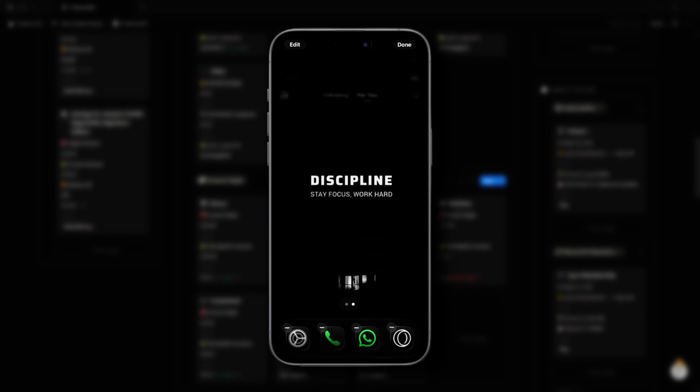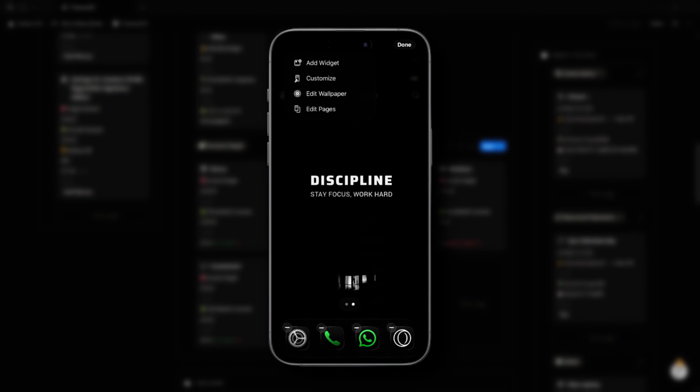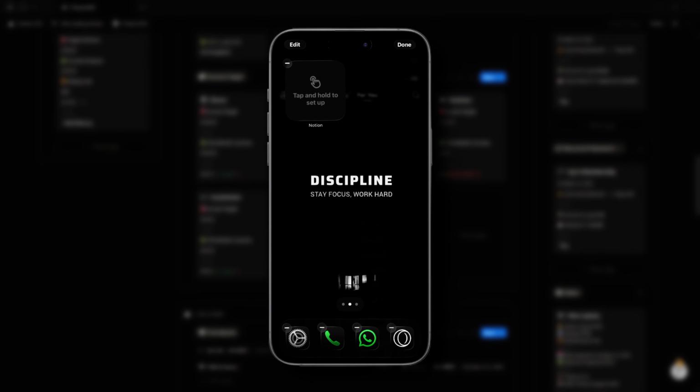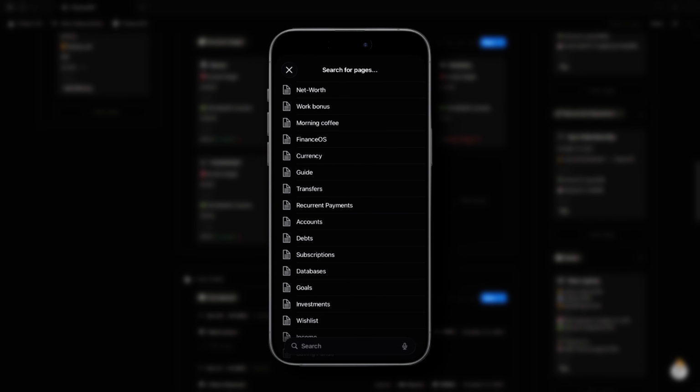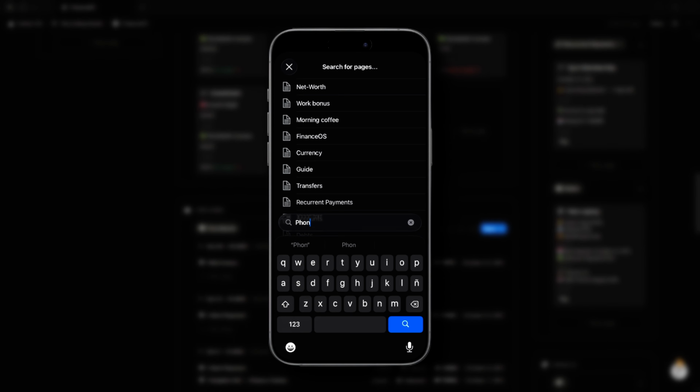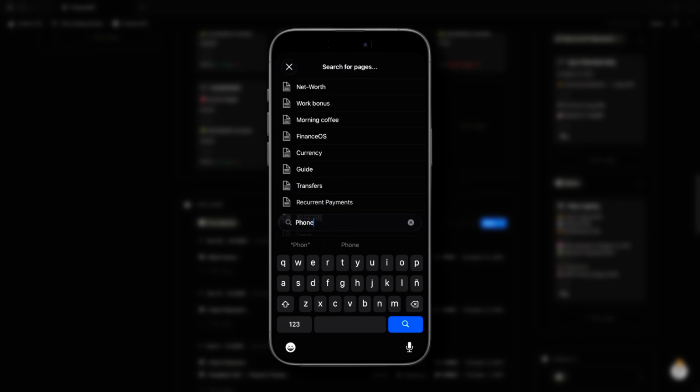And finally, let's talk about the phone bank. I wanted FinanceOS to be useful not just on your computer but also in your daily life. So I created a version optimized for your phone. A page that gives you the most essential tools right at your fingertips. All you have to do is add the phone bank page as a widget on your phone.